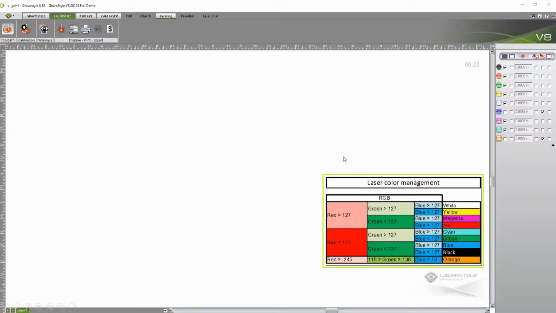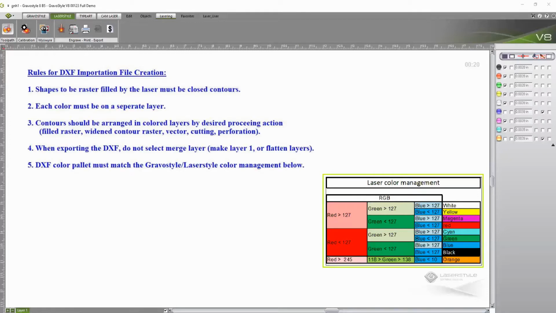Within your CAD software, you'll need to create each of the layers and contours that you desire to process based on this color table, this RGB color table. When the importation occurs coming from the AutoCAD program, the lines need to match within these RGB values to be a red, green, blue, magenta, black line, etc. So you'll need to adopt this color palette.